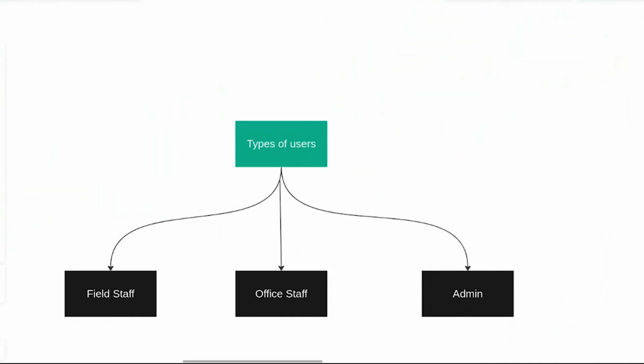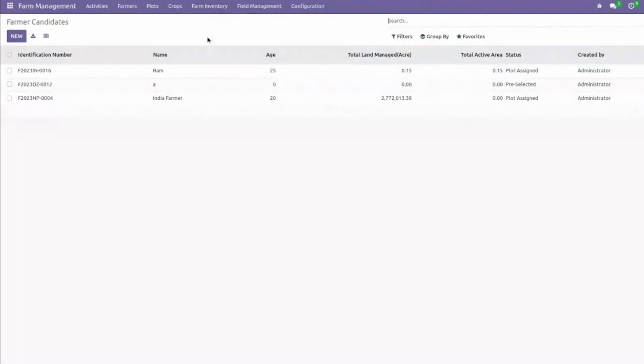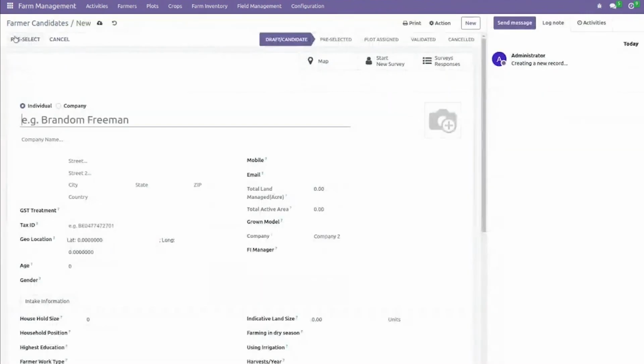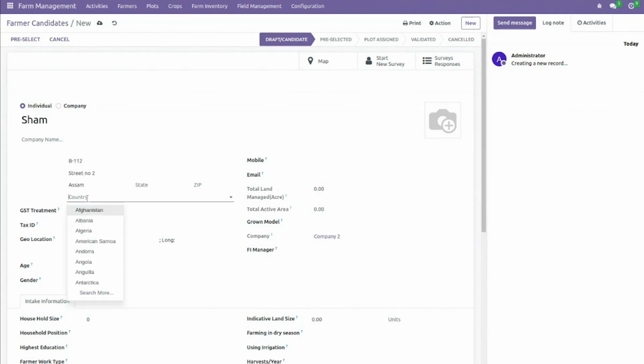Okay, so let's get into the Odoo screen now. Here you can see we are on company 2. We have a multi-company environment over here. So let me create a fresh new farmer record. Let's name it Sham. His address is B112, street is street number 2, and let's say the city is Assam. Country is India. Let me quickly fill it up.